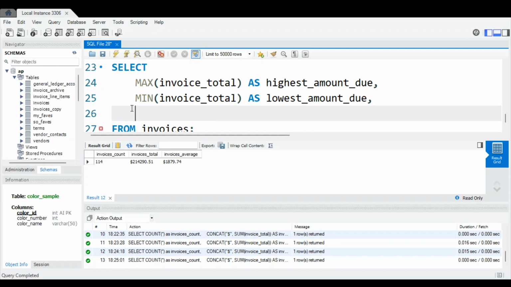And then let's do another count here. Vendor ID as, I don't know, number of vendors. Something like that from invoices. And let's go ahead and run it and see what happens. So again, these are aggregate functions, right? So I'm expecting to return only one row here.